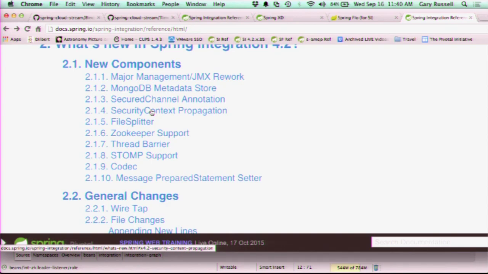With this feature now, we can propagate over an executor channel or a queue channel, where the consuming thread will inherit the security context from the sending thread, and the framework takes care of automatically cleaning that up. So when that thread exits or goes back into the task executor pool, we make sure we clear that, so there's no danger of dirty context being around.